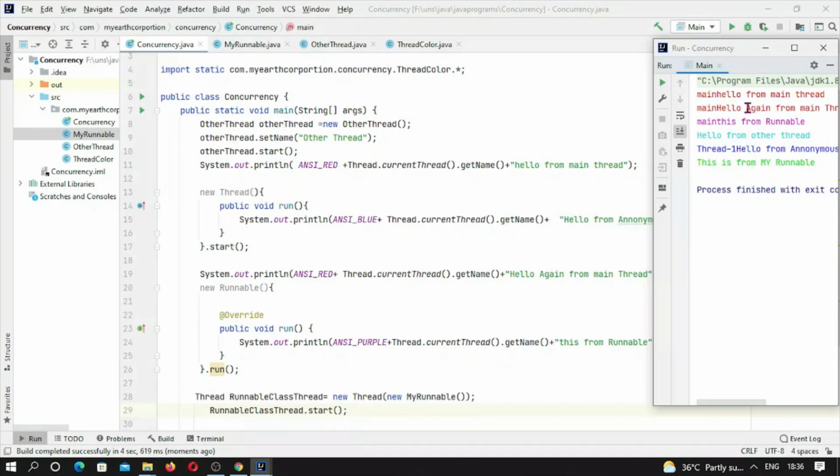You can see continuously they are coming. In between we have already created a thread, but the JVM is scheduling. This is main and this is Runnable again coming from the main thread, and now this other thread is placed at number 4, and now the anonymous thread is placed at number 5. And this is a class, a task implemented by a Runnable.